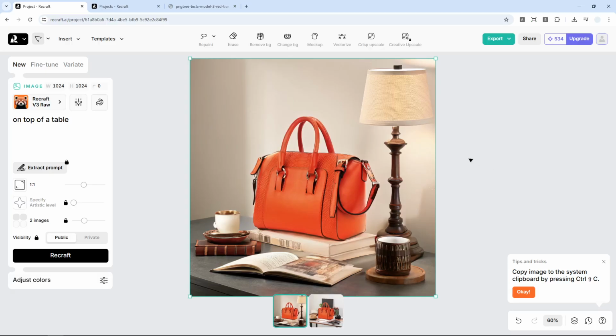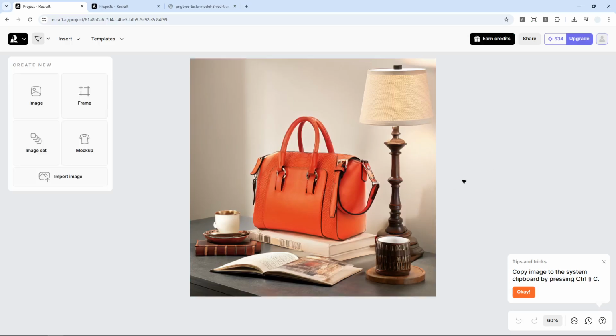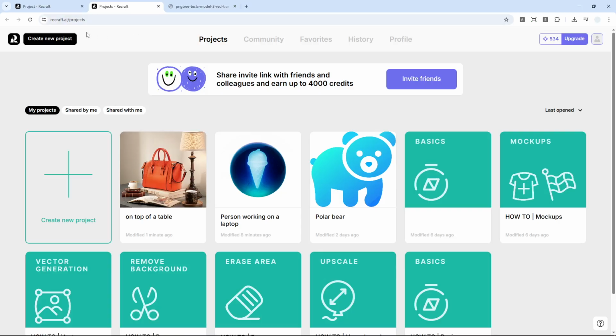So in this video, I'm going to show you exactly how you can utilize the image blending feature in Recraft AI. And of course, this is completely free and it's very easy to achieve. So first, you have to open Recraft.ai and then you can create a new project. And by the way, I have the link in the video description if you are interested to sign up to Recraft for the first time.